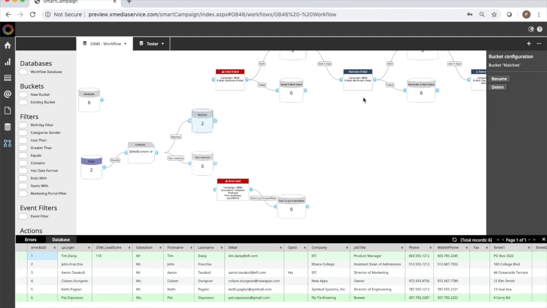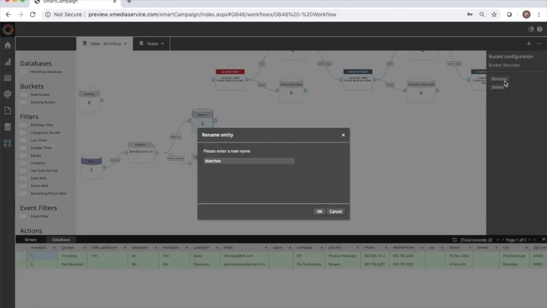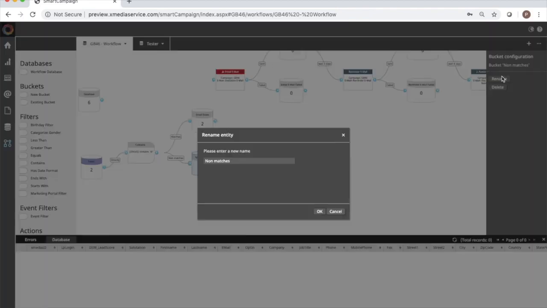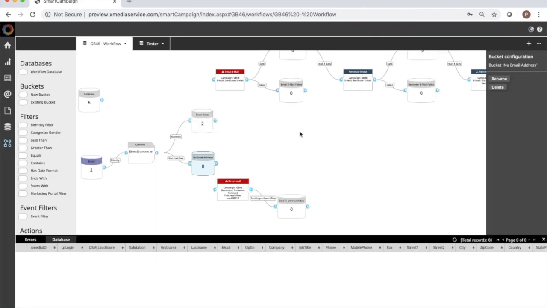And while we're waiting for that to happen, let's rename this. We'll call this email exists, and we'll call this no email. And again, just by naming these properly, it helps me read it and see it a little bit better.